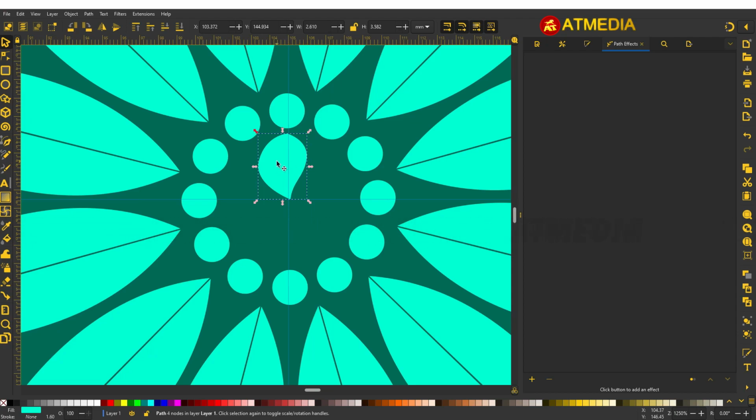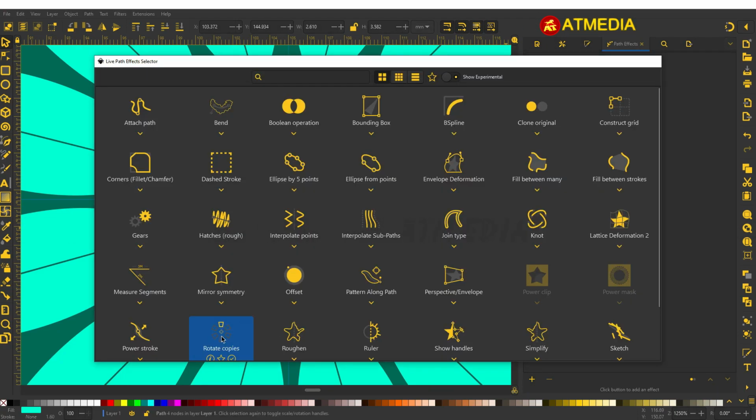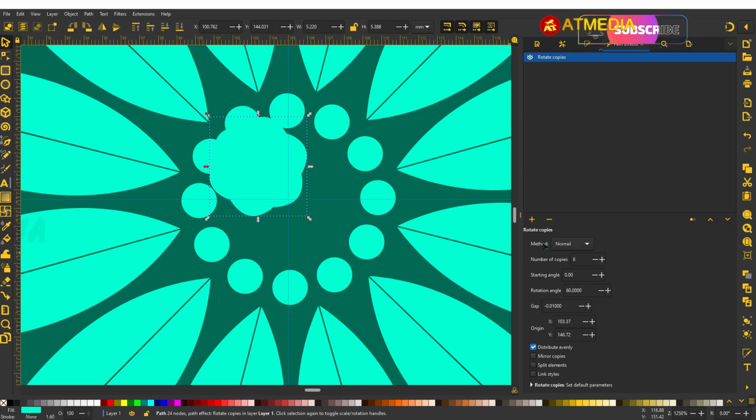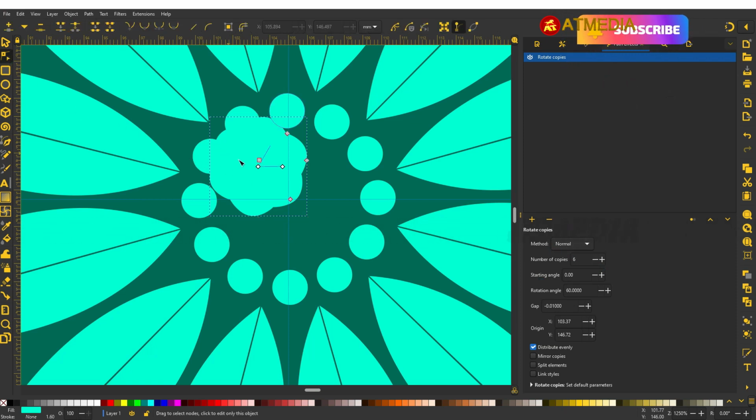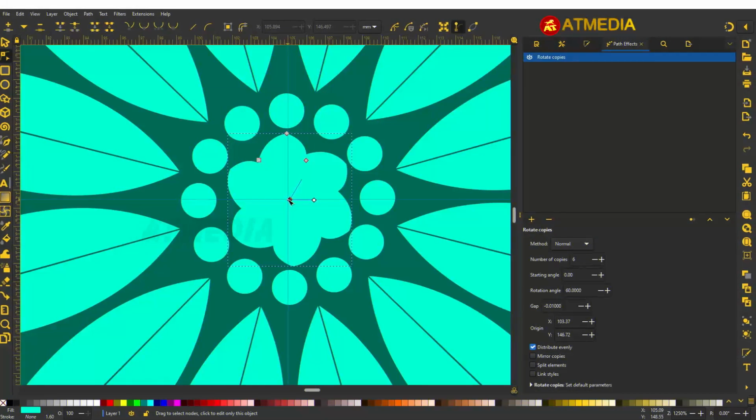Once again go to Path Effects, add a path effect, choose the rotating copies and change the number of copies into 4, and then adjust the nodes as per your wish.